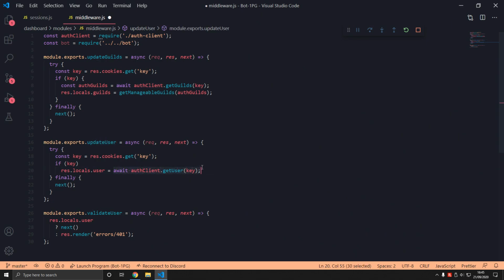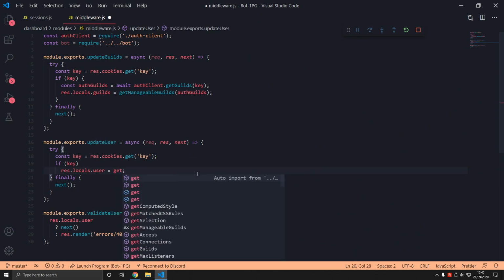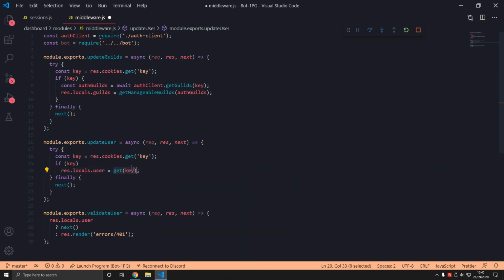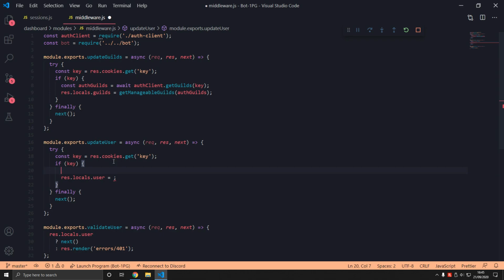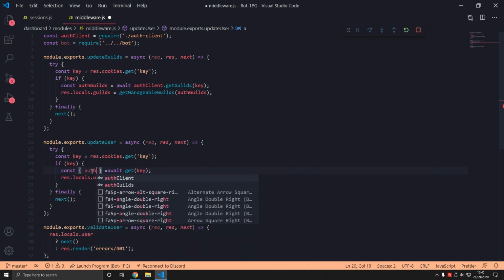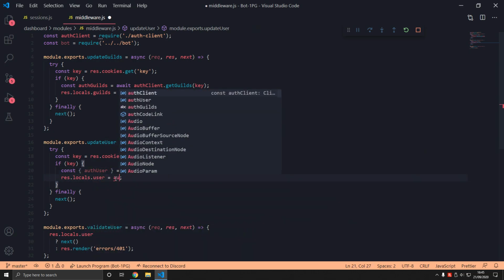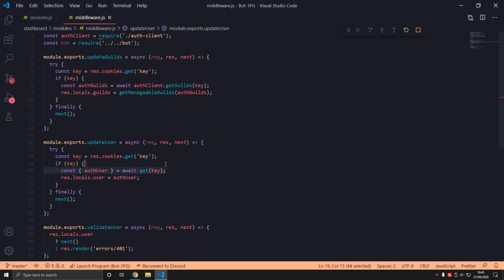It's very similar. So we type res.locals.user. Get. Okay, so we can just type get key, await get key, const, we can destructure it. So that gets the auth user, but we want to type authUser because it doesn't know what user is, you see. Auth user is the user with OAuth 2, it's just what we're calling it. So get, we're going to type sessions.get. So what now? We don't need bot, we can just replace that with sessions. Okay, now we have sessions. So, yep, that is imported there.